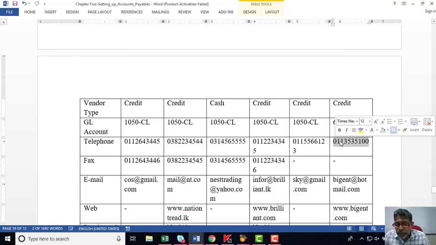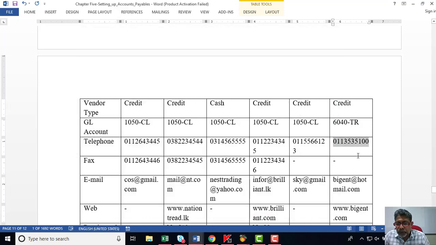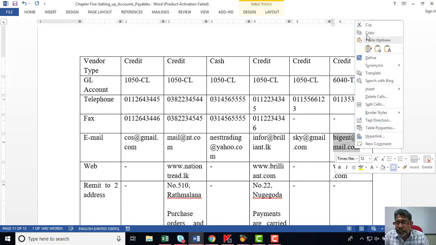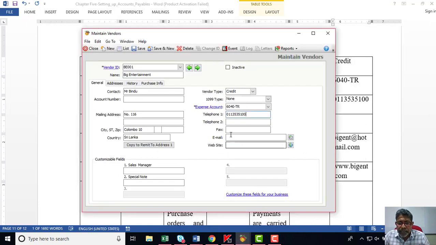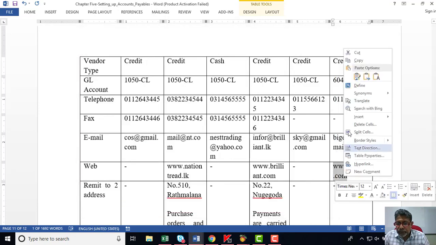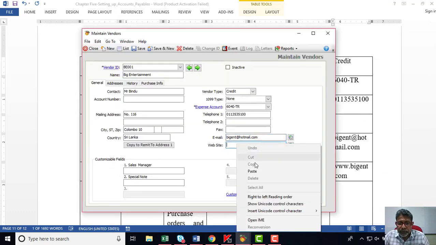Then his telephone number is given. We have to enter the telephone number as well. No fax number is provided, but we have his email address and the website, which is crucial information to be entered into the system. Email address, and also you have the website of the current person. So we will be entering his website, web address.